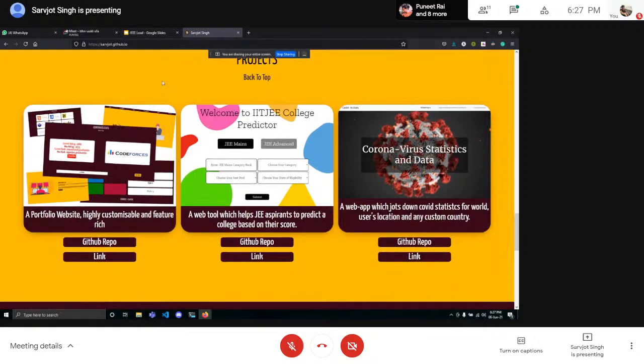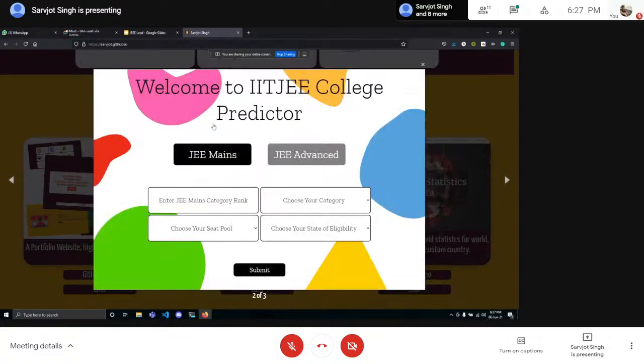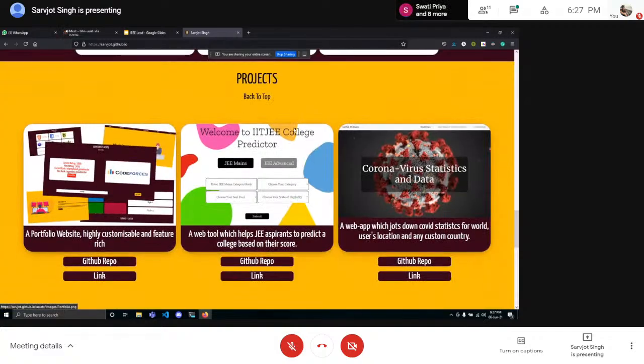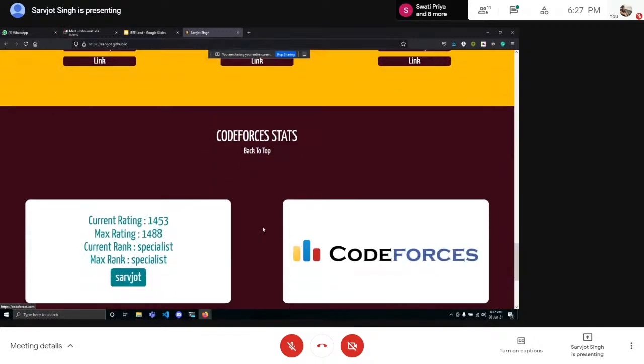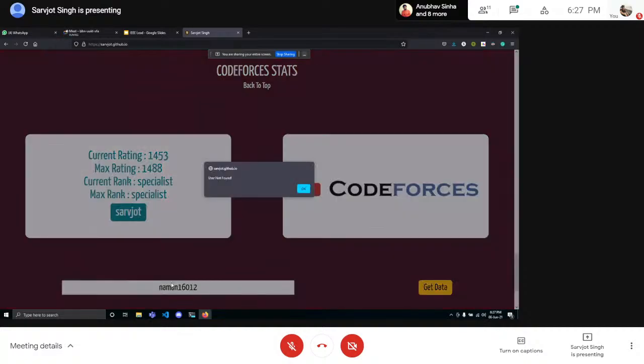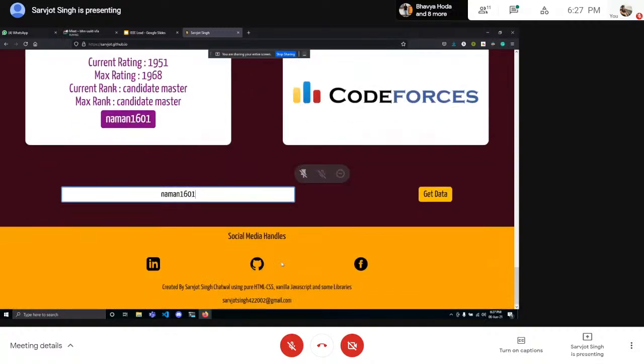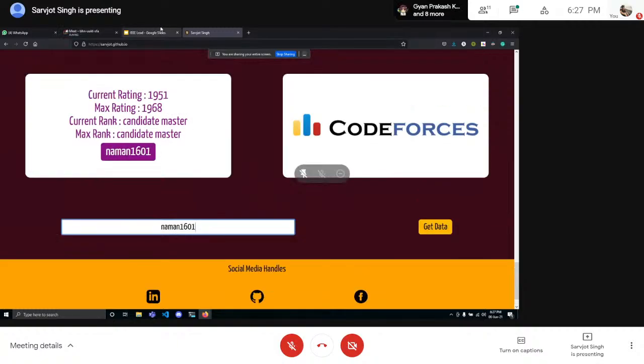Now this project section. This was the image gallery I was talking about. You can use arrow keys to see all. Now there's a CodeForces section. By default, it shows my data. For example, if the handle is not found, it also alerts you. Finally, there's a social media footer. That's all. Thank you.